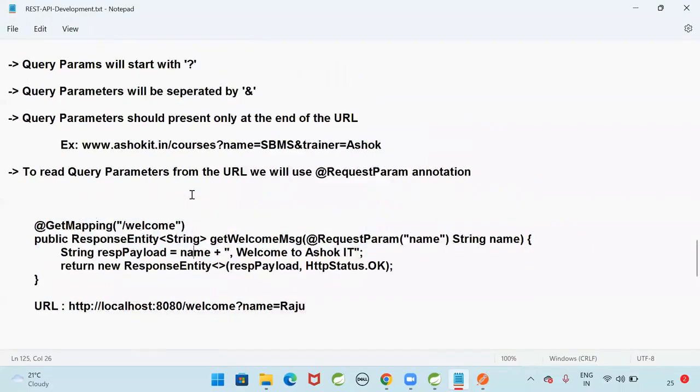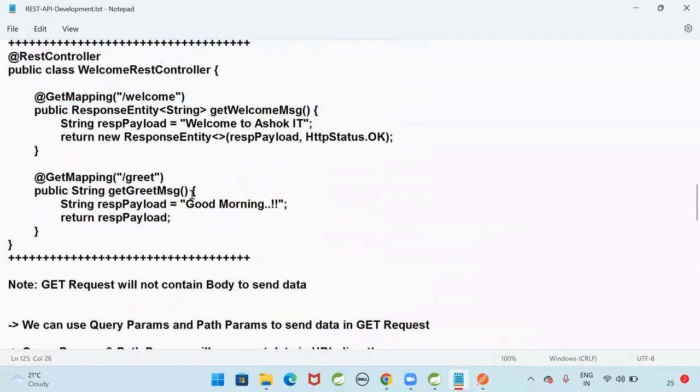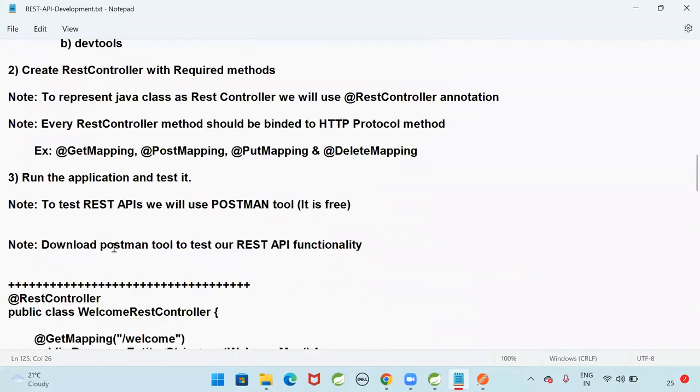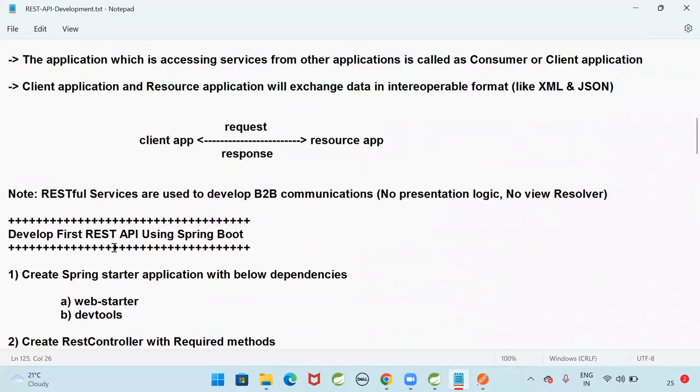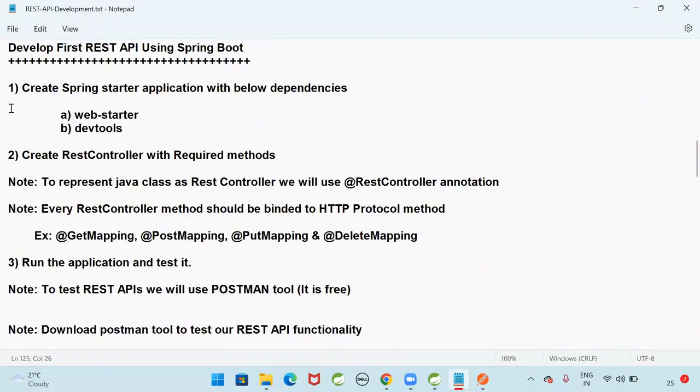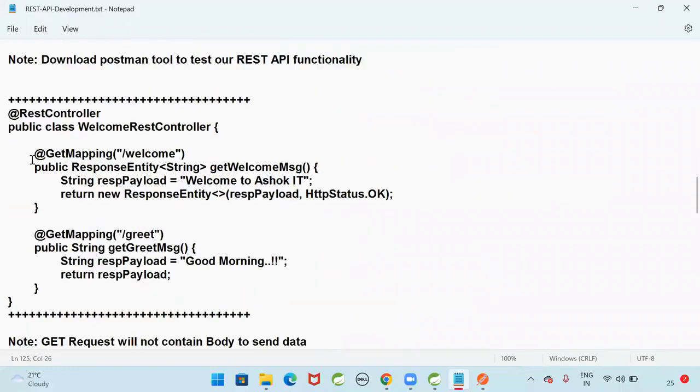So we are sending a GET request. My method is bound to a GET request. I developed my first REST API using @RestController with @GetMapping. What is the purpose of @RestController? It is used to represent our class as a REST controller. That means it is a distributed component, used for B2B communication.